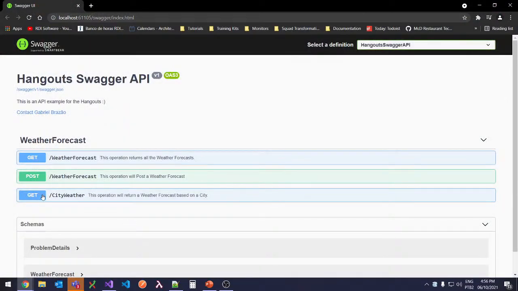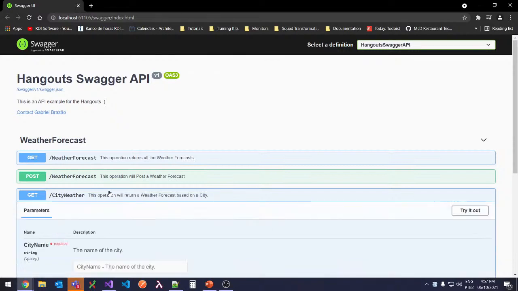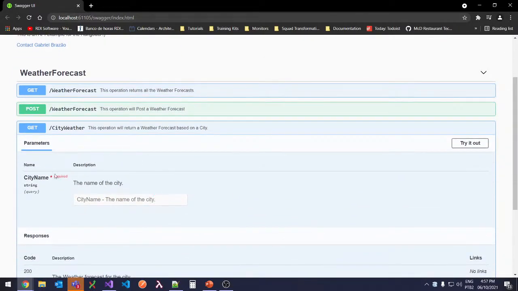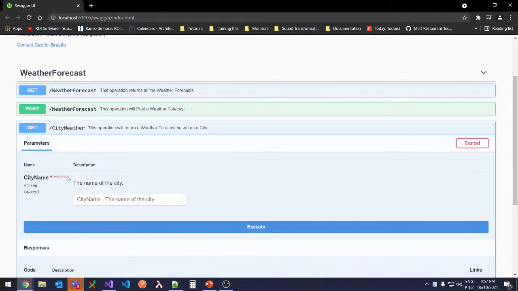So we already have the city weather here. And as you can see, the city name now is required. We have this red information here, and we can actually see the description that we put, the name of the city. If I try it out now without this information, when I try to execute it, the field already goes red, saying that it is a required field. So I have to pass this information here.